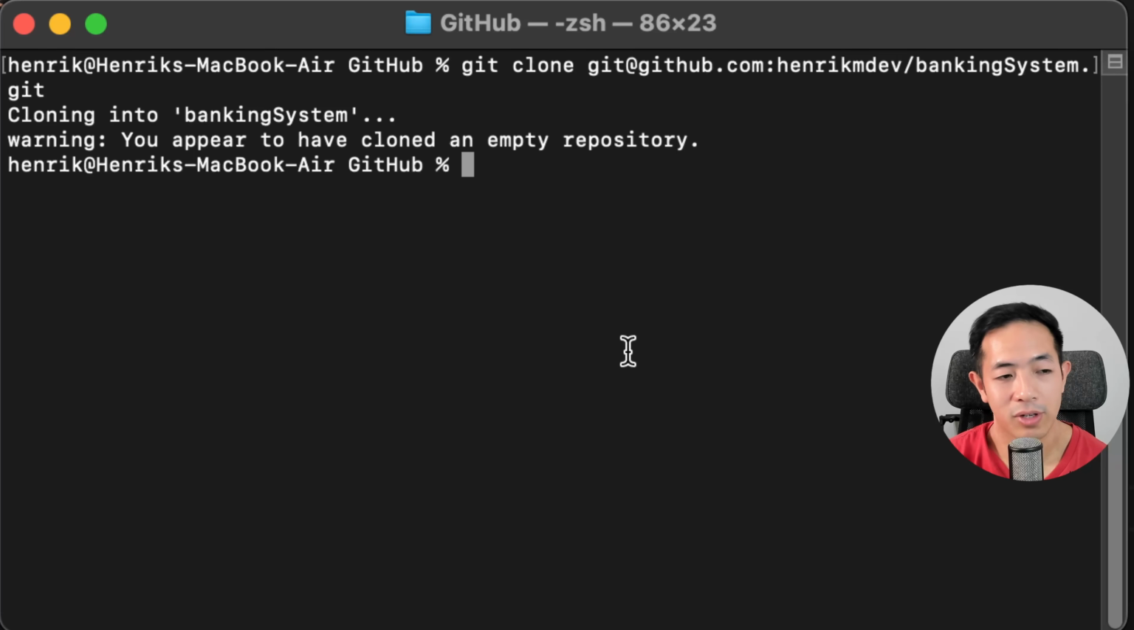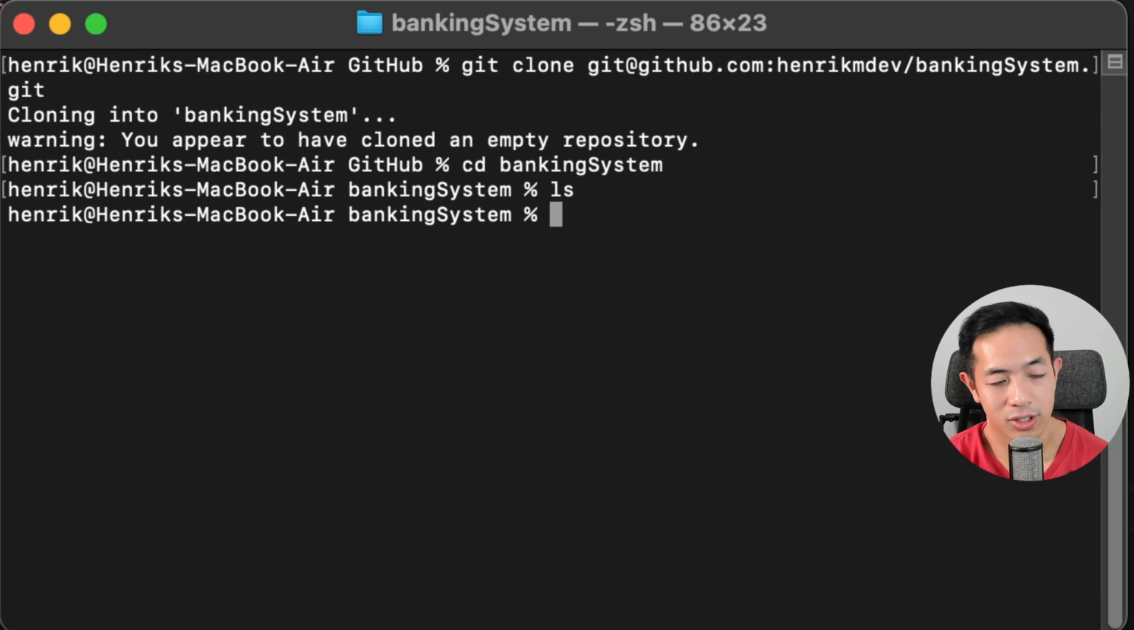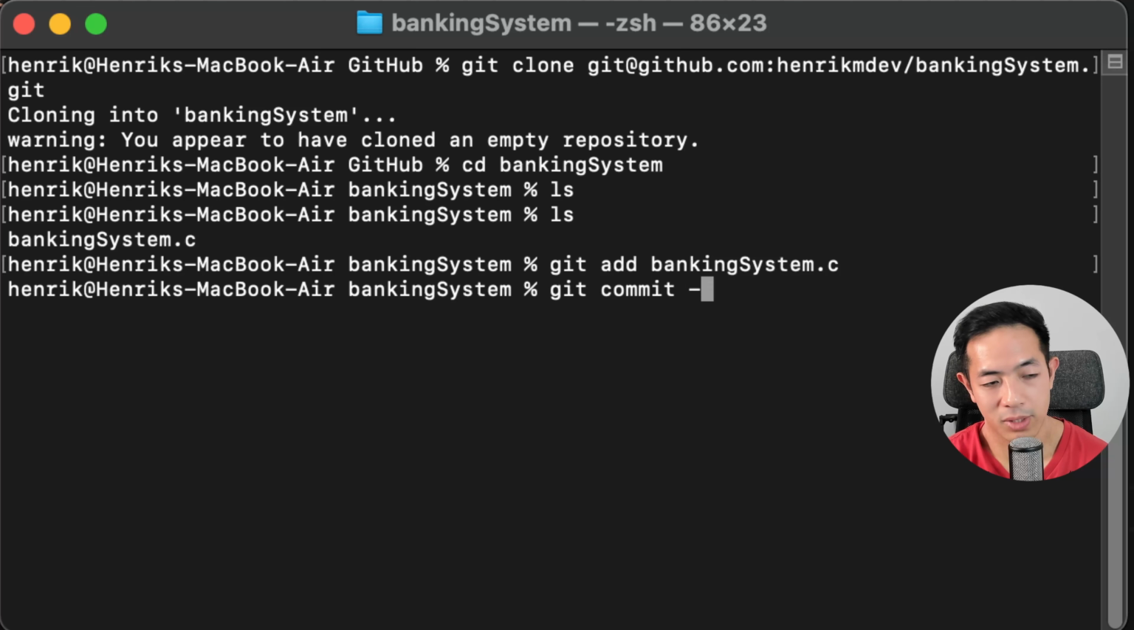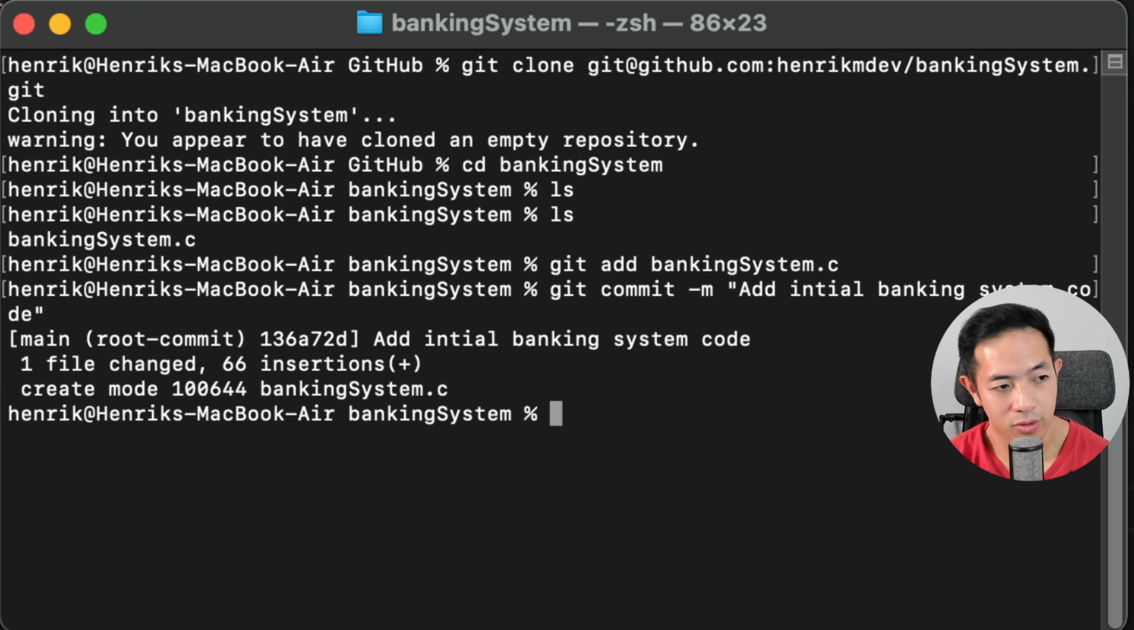All right, now I'm going to move that file that I showed you earlier into this folder. I can go to banking system, and if you do ls, you can see there's nothing inside. So I'm going to put my file in there. Okay, I put my file in there. You can see it there, bankingsystem.c. I'm going to add it to my repo. Then I'm going to make a commit message. I'm going to say add initial banking system code.